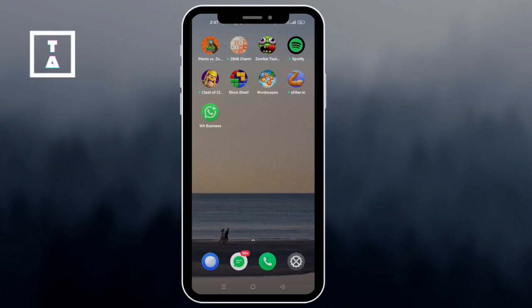Hi everyone, today I'm going to show you how to schedule messages on WhatsApp, the auto send feature.